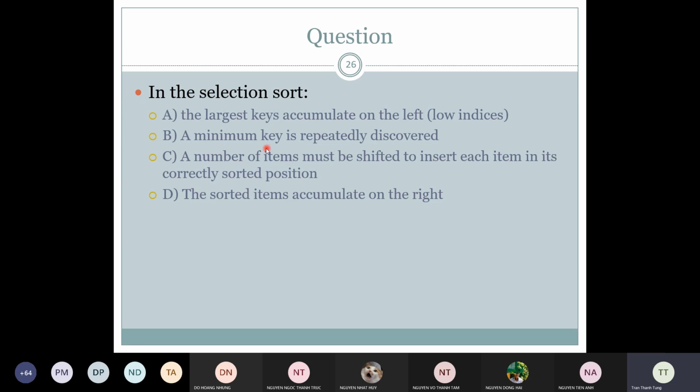But is it the correct one? Yeah, it is B, because for every iteration we find the minimum value and we do it repeatedly. We try to find the new minimum for the remaining items every time. Okay, that's the answer. Okay, it's good, Long.